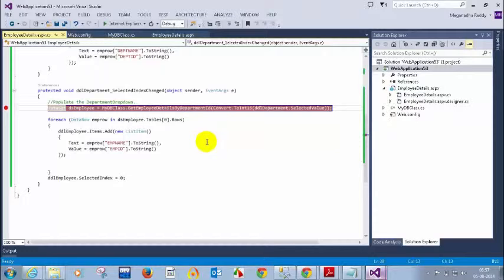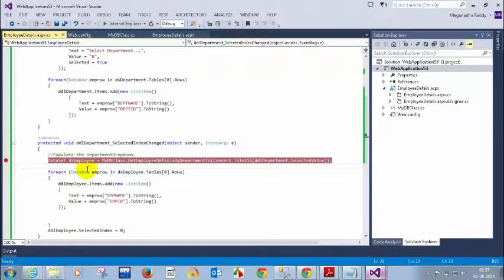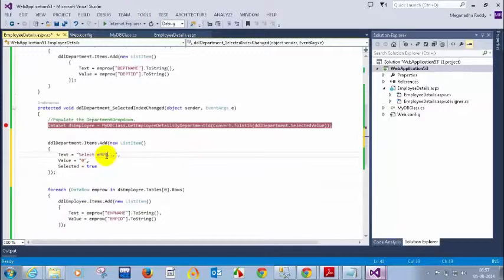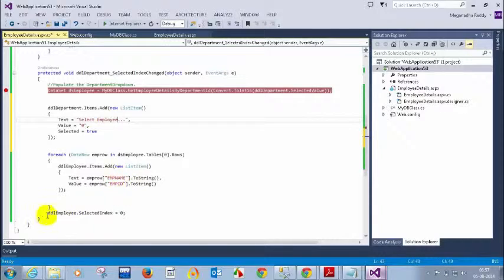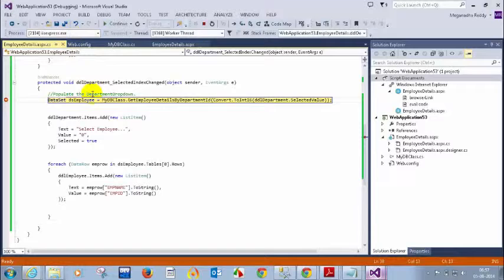Okay, so we'll do one thing. Let me put it like this. Okay, so let's see whether this works. But you got the idea now of how it happens. So this is how you need to populate. Only thing is, for the first drop down list you need to add auto post back true, and then you need to double click on that. So let me press F5.